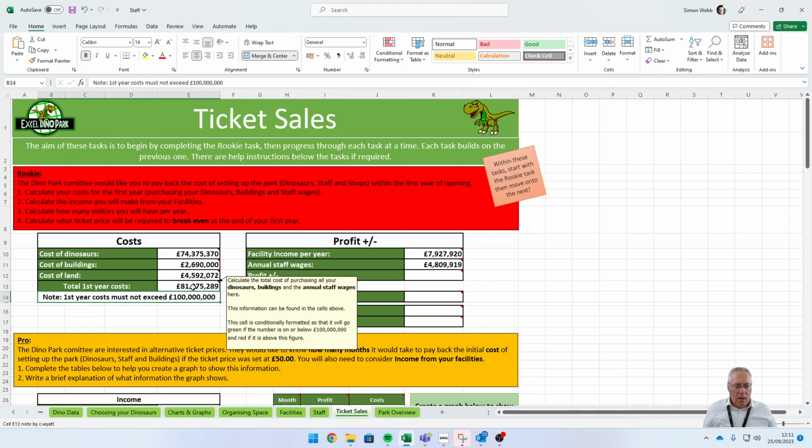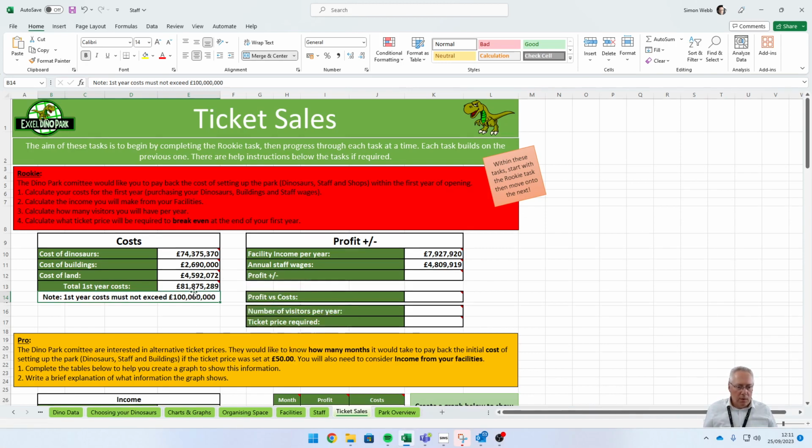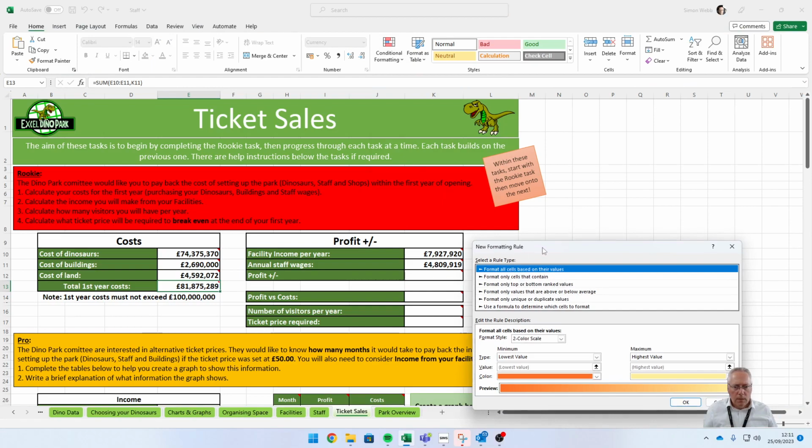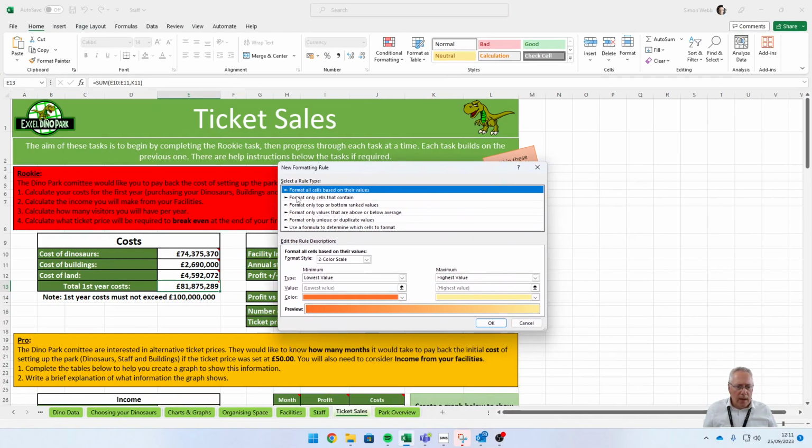So let's start with the under 100 million. So I'm just going to make sure that I select the cell with a value. So I'm selecting cell E13. I'm coming up to the home tab, make sure you're on the home tab, and I'm going to select conditional formatting. And then I'm going to select a new rule. And what I want to do is to format only cells that contain.